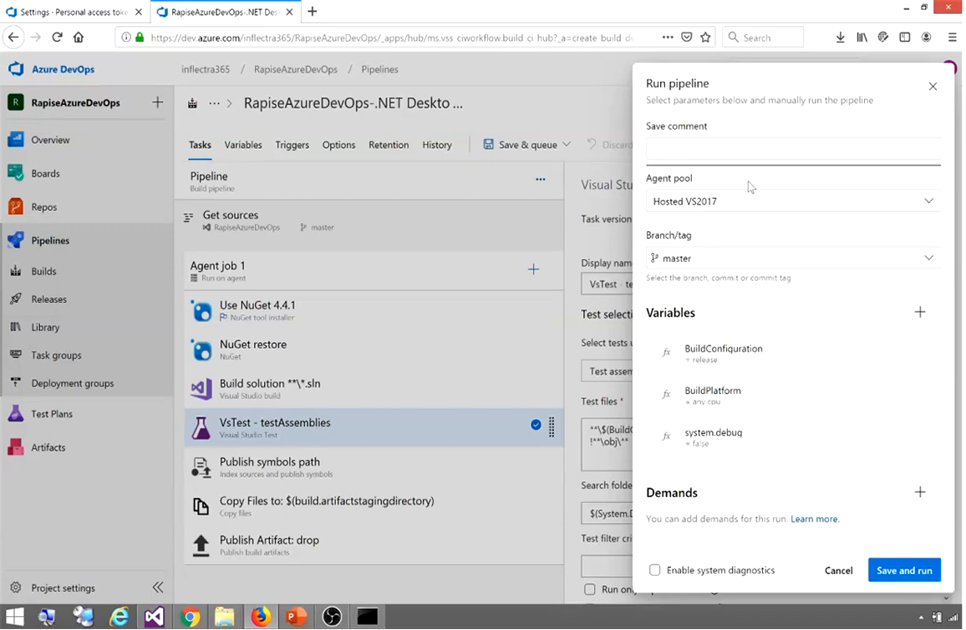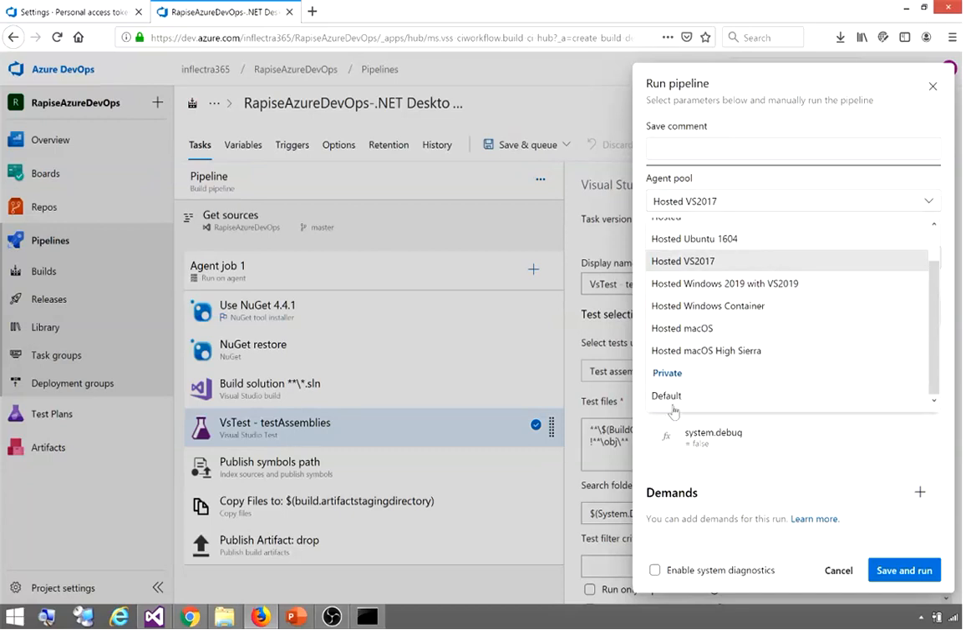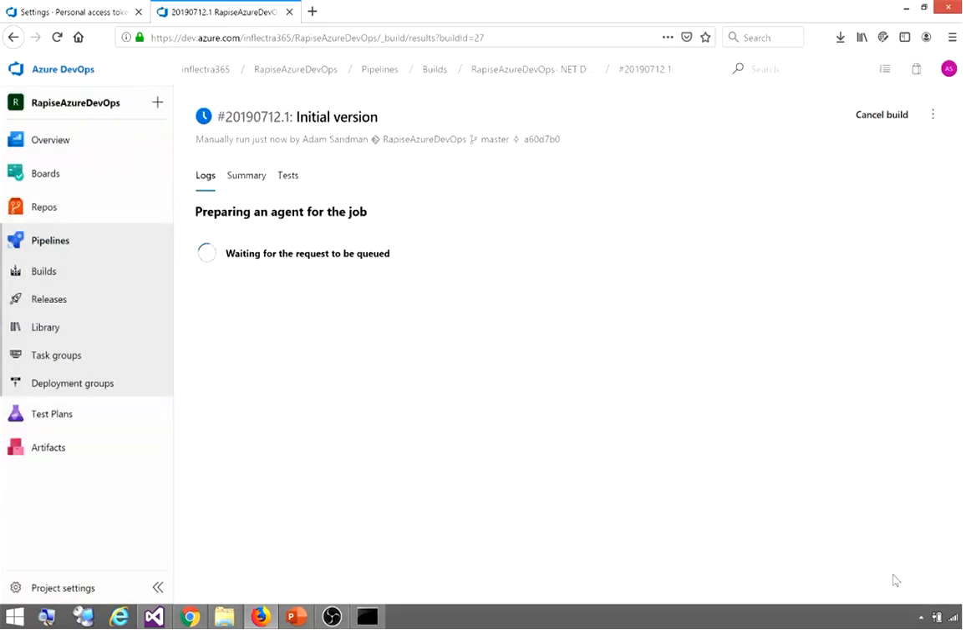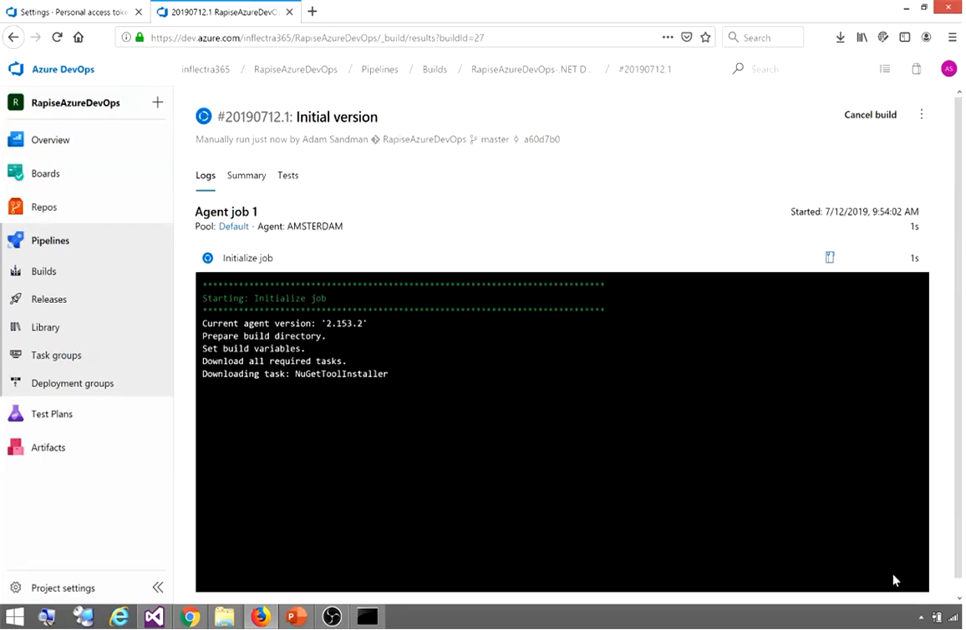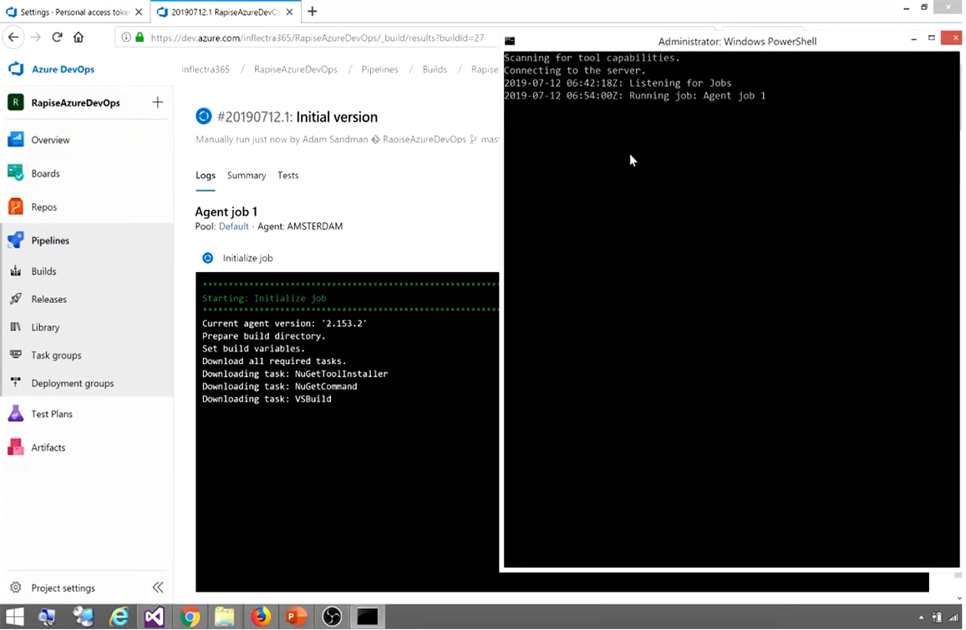Everything will be pushed to the repository, and here I can select on which agent pool I want to execute my tests. So since my local Azure DevOps agent is inside the default pool, I'm choosing the default one. And now I click Save and Run. Azure DevOps commits changes, and now it will execute the tests. Since my local agent is connected to Azure DevOps, it will now receive the commands from the Azure DevOps server.